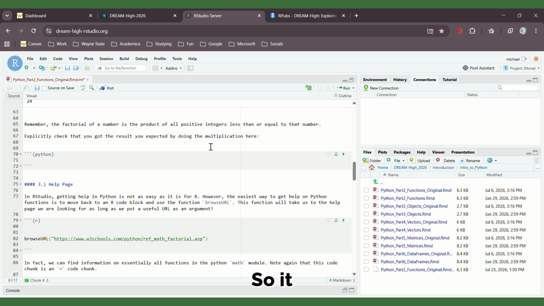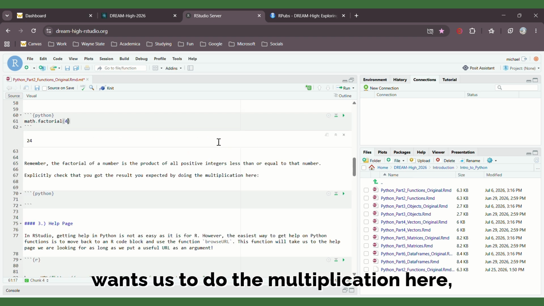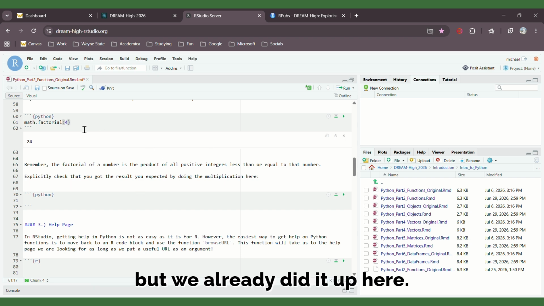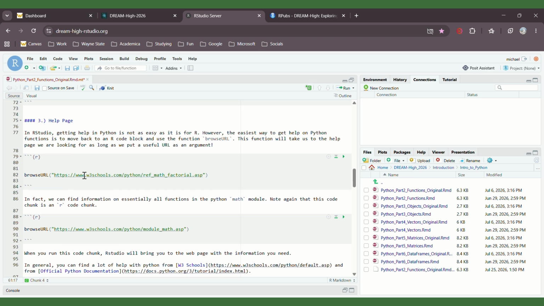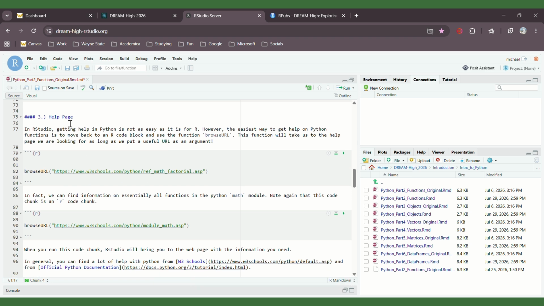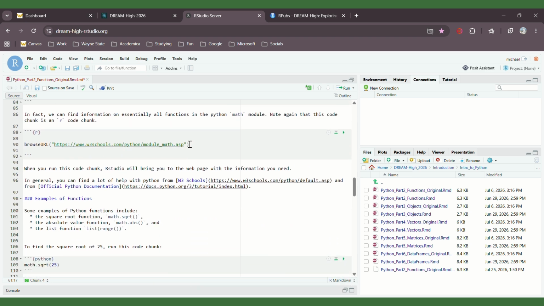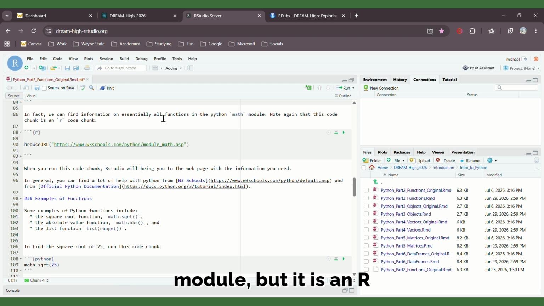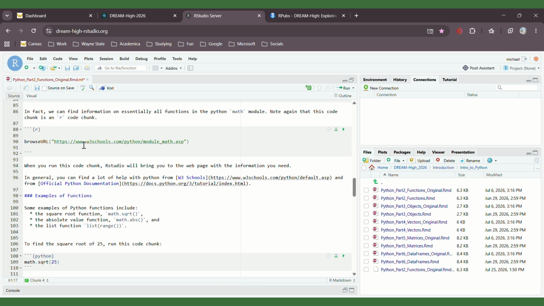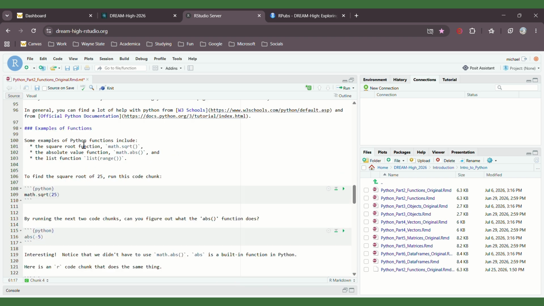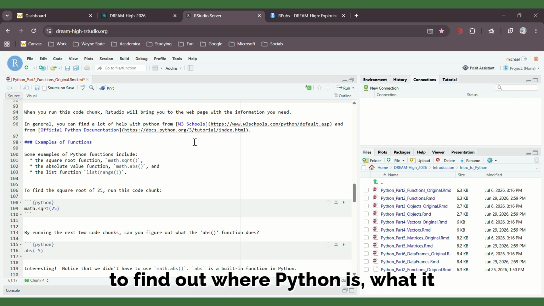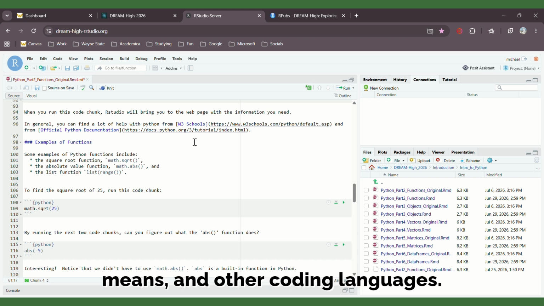So it wants us to do the multiplication here, but we already did it up here. And here's the help page. We can find all functions in the math module, but it is an R code check. And W3Schools is a very nice way to find out where Python is, what it means, and other coding languages.